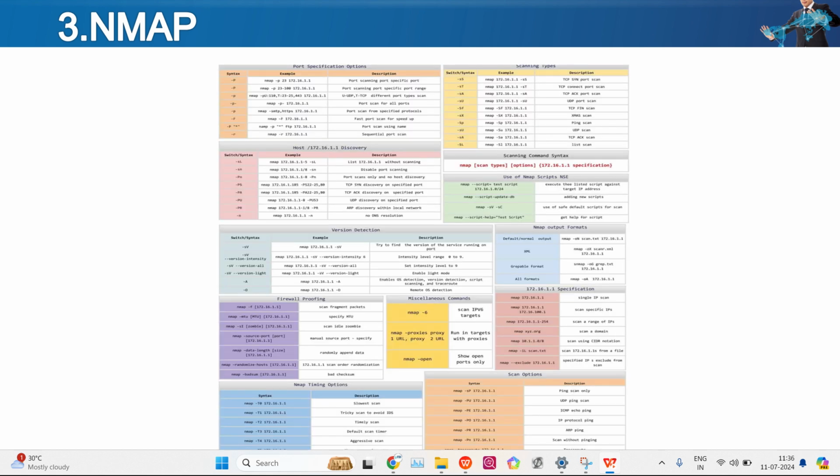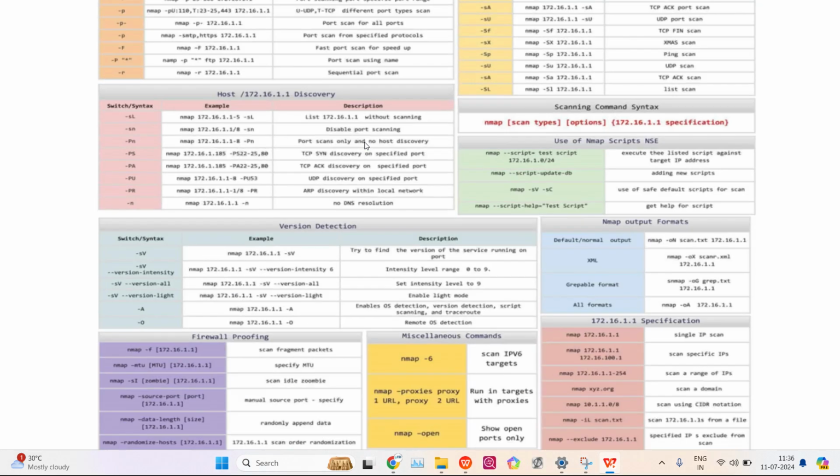And these are the cheat sheets. There are a lot of cheat sheets for Nmap. By using the cheat sheets, we can identify what we want. Here -sL, for example, is to list the IPs without scanning. To disable the port scan, we use the -sn command. The -sV command tries to identify the version of the service running on the ports. And -A enables OS detection, version detection, script scanning, and traceroute.